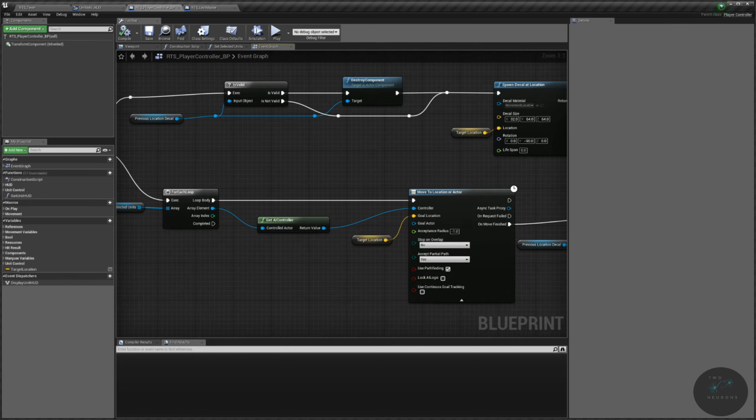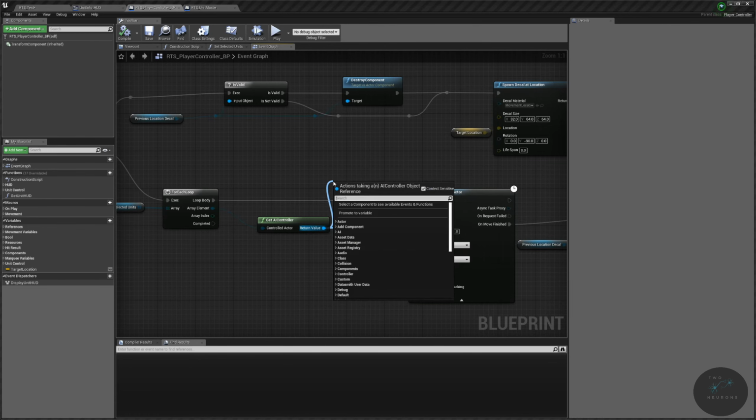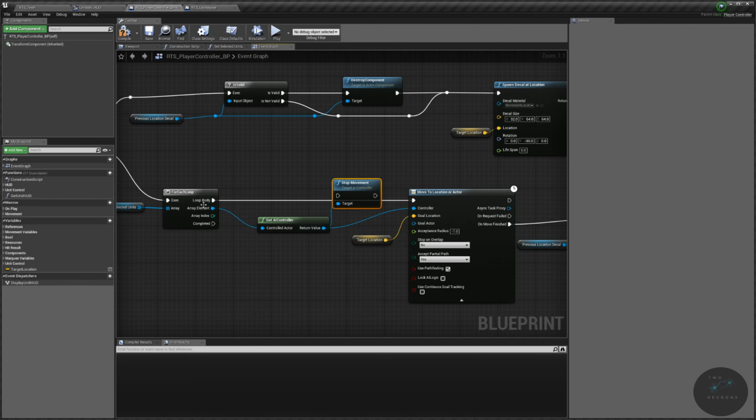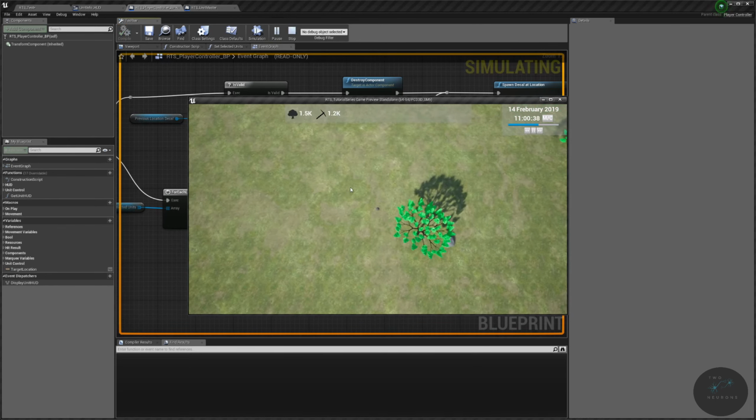So what we need to do at this point is we need to tell it, hey, stop trying to go there. So what we're going to do is we're going to do a stop movement. I'm just going to plug that into there. And we're going to plug that into there. So we'll compile and save and play it.